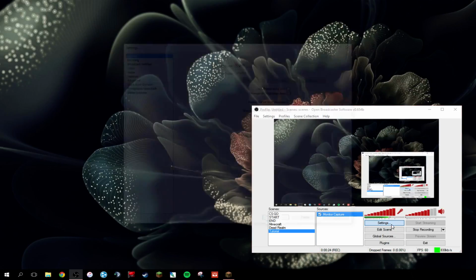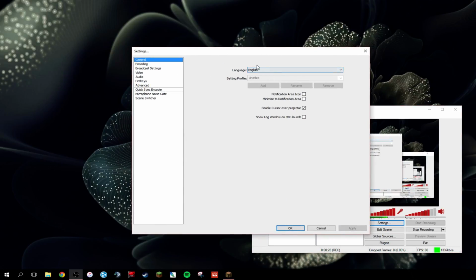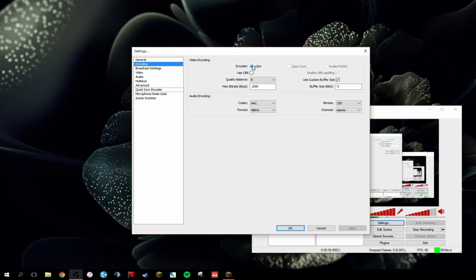So we're going to hop right into our settings and check out this. So in general, all you need to do is choose your language. You can mess around, make some new profiles, see what works for you best. Then you're going to go into encoding. You're going to use encoder x264. You're going to uncheck use CBR. Do quality balance. I have mine at 8.